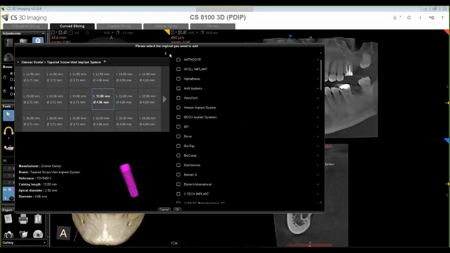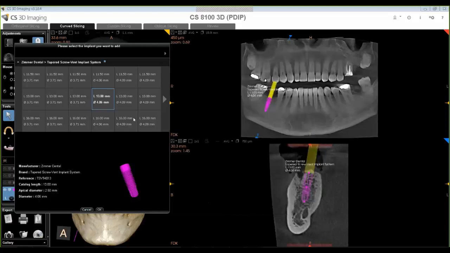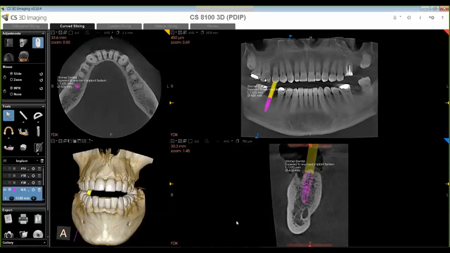But as you saw, when I chose that implant location, it makes the suggestion from the implant library that I've selected of a 13 by 4.06. I can select OK, and I can see that implant in that area.